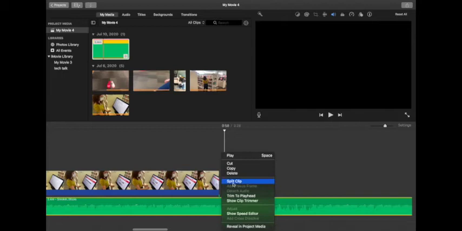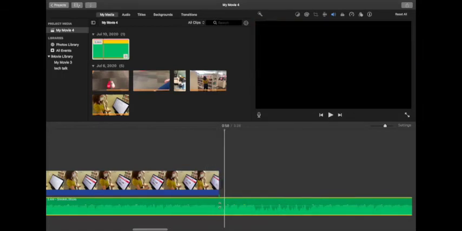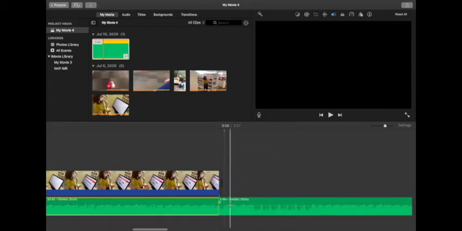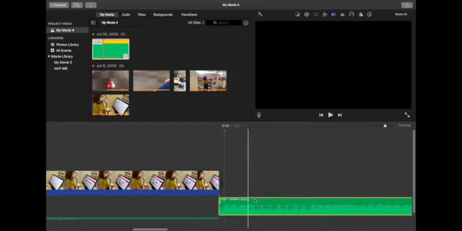Split clip is what you want to do. You didn't want to do the trim. So start over. We're going to click the audio clip, right click, and then split clip. Just like with the pictures, or the audio video, you're splitting the clip. I'm going to click the audio component that I don't want, and then I'm going to hit delete.